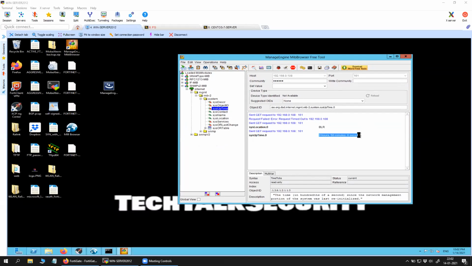This is the system uptime, 9 hours. How about location? You can see here, there is a lot of information that you can get from the firewall using your SNMP manager or MIB browser.